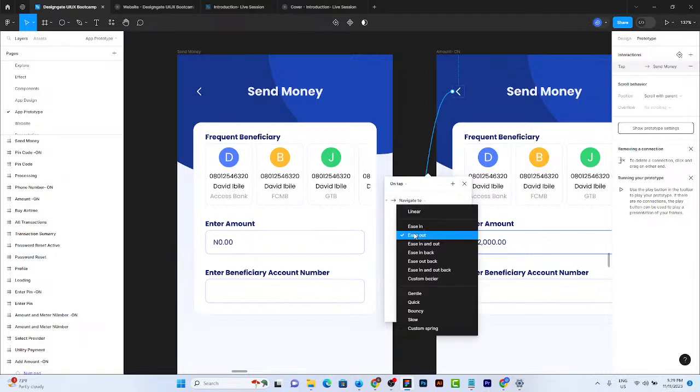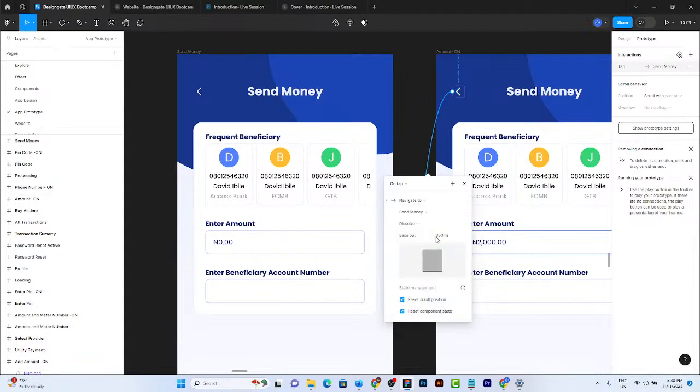And here you can control the smoothness of the transition. You can use linear, ease in, ease out, and what have you. Then right here you have the seconds, the duration of that transition. You have 300, which is by default what Figma uses, but you can decrease or increase it. Now someone was asking a question: what exactly is this reset scroll position and also reset component state?